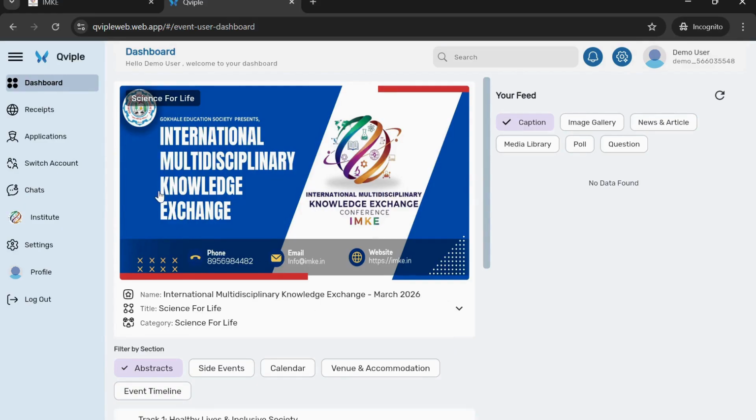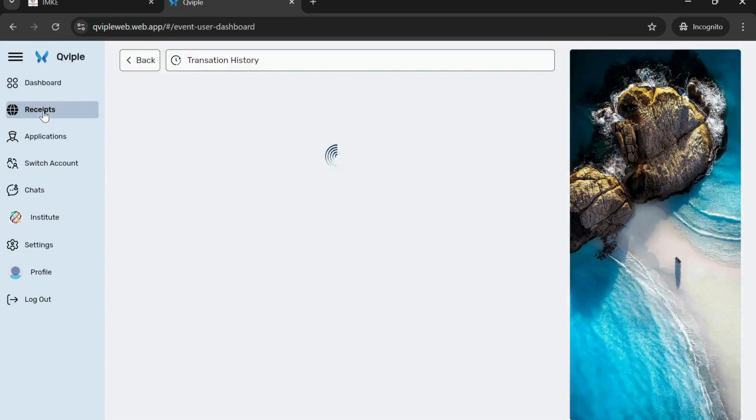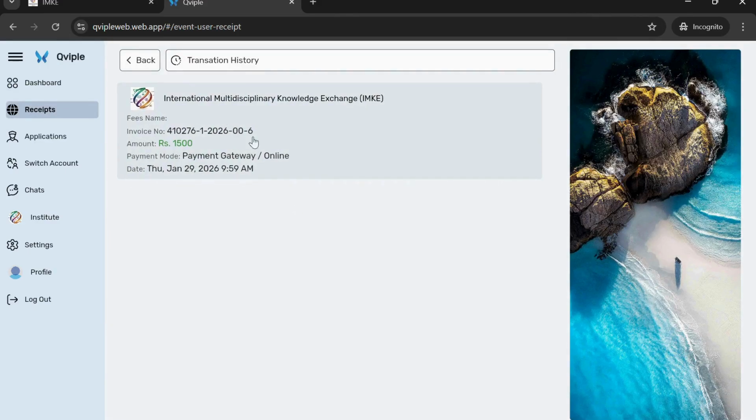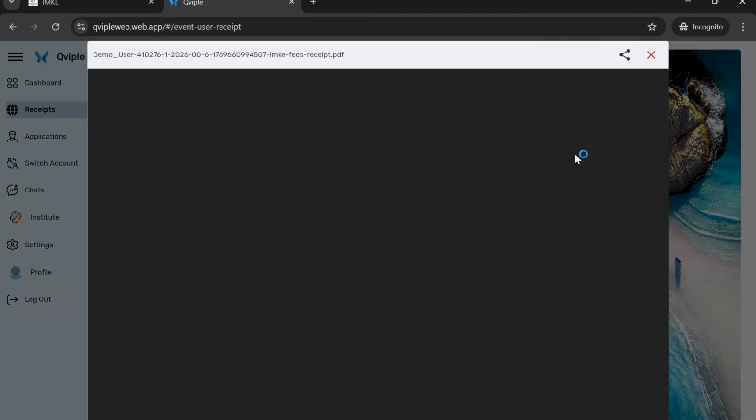The registration email with the receipt of payment will be mailed to your entered email ID, or you can check it from the menu section as well. You have a receipt here as well.